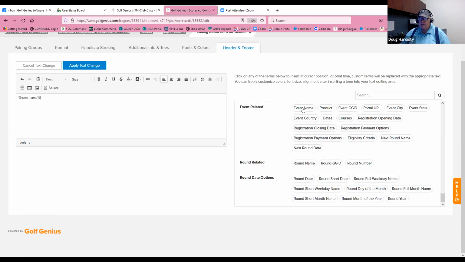Once I click on this event name, you can see that data token is now in my styling window over here to the left. Now I get to style it. What do I want it to look like? So I'm going to highlight this and change the font to my Alamendra font. I would like it to be bold. I'd like it to be much bigger. Let's make it almost 20, let's do 28. And I would like it to be centered in the space that I put it in.